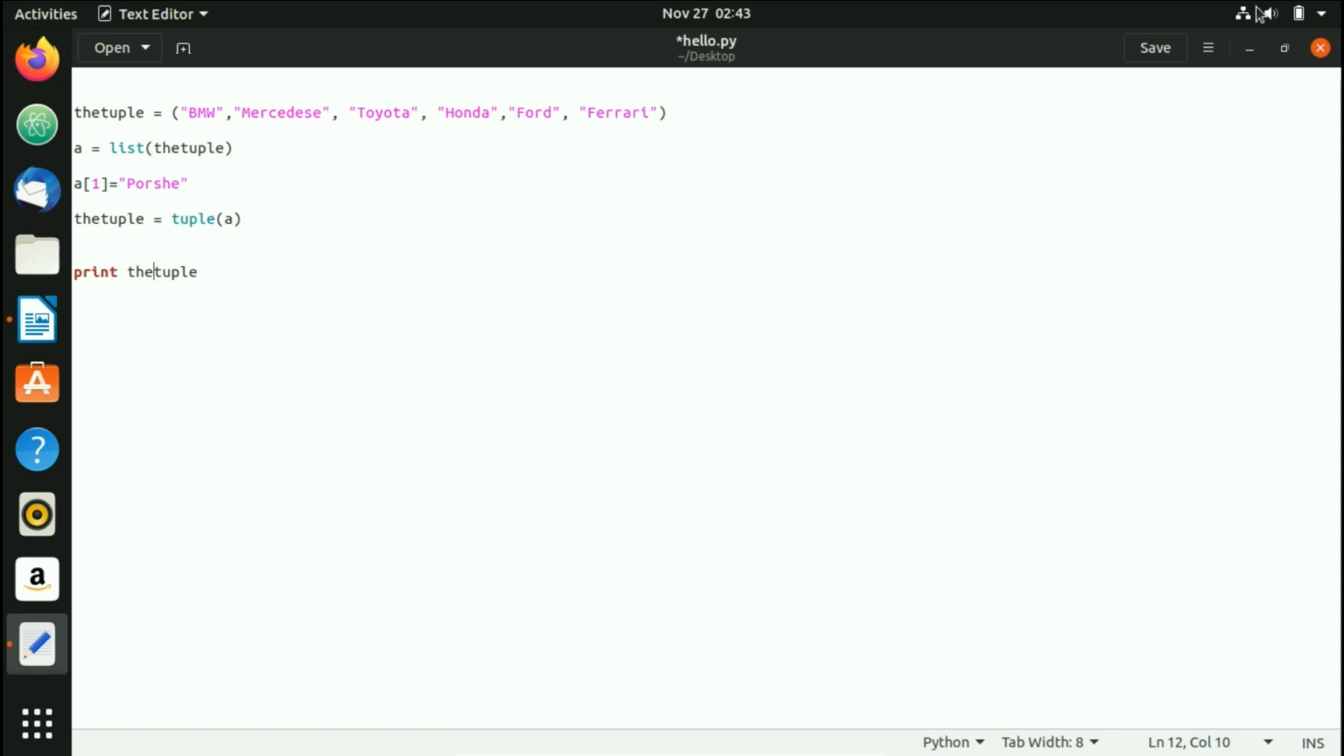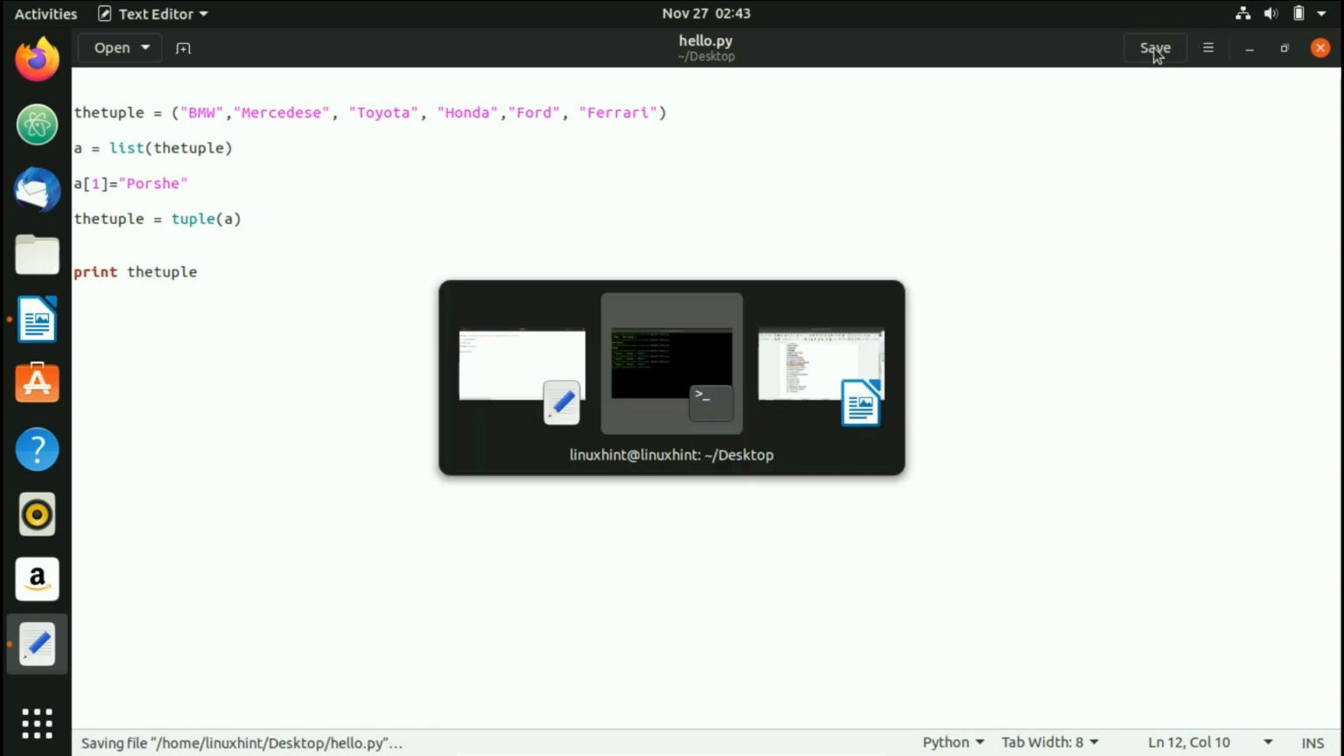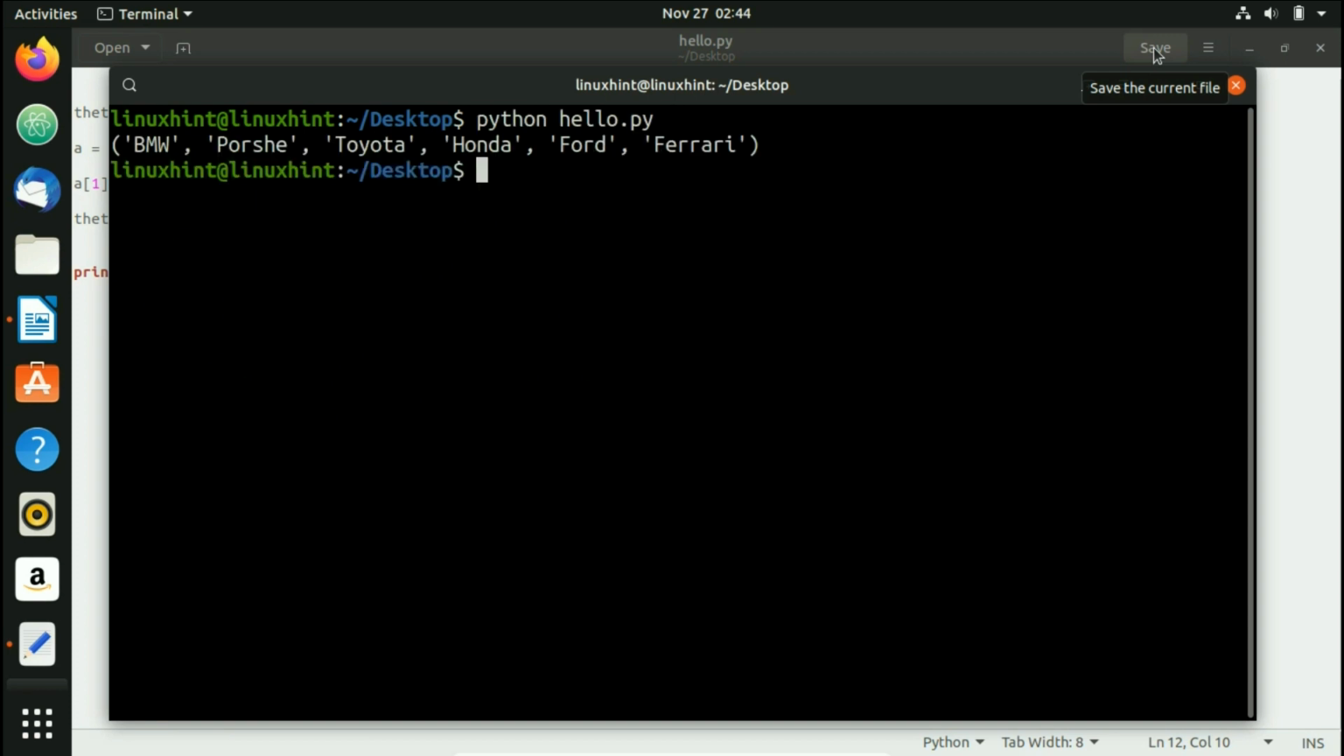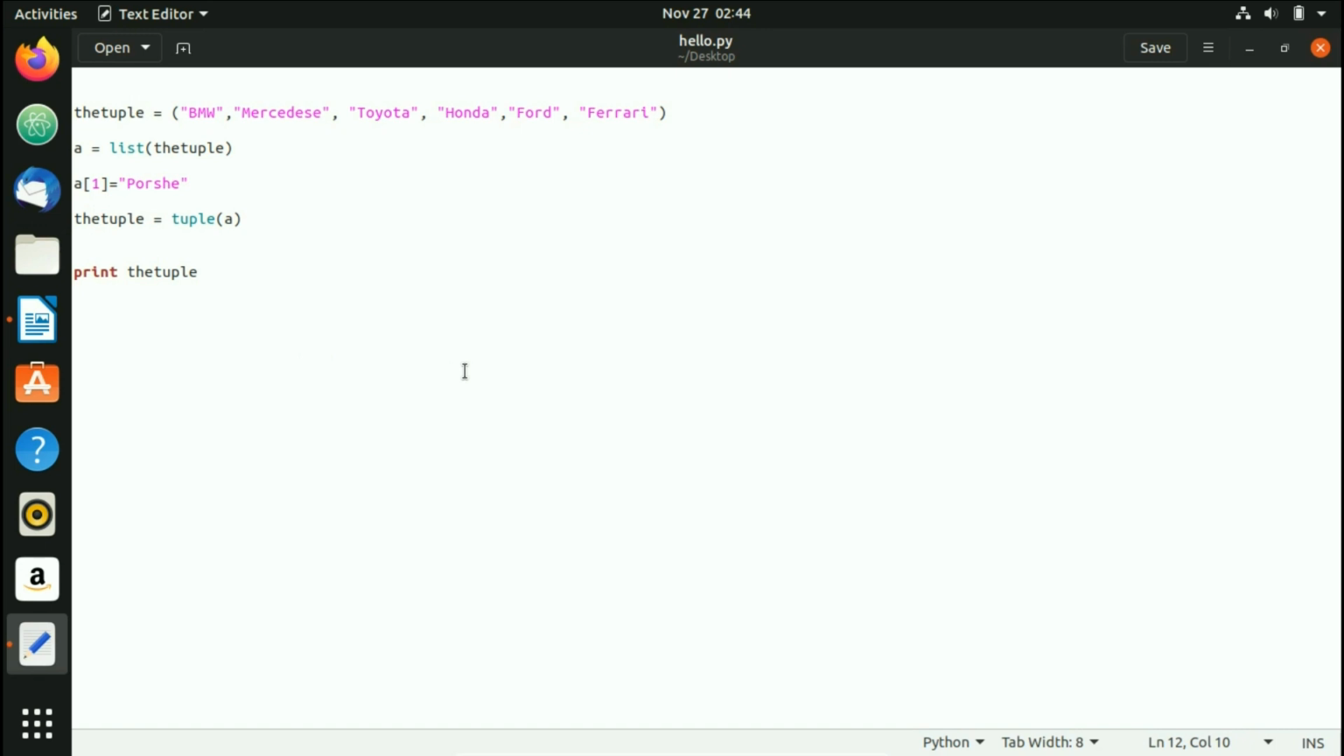Now if we save it, we go back to our terminal. Let me just clear it. We try to run our script, and you can see that instead of Mercedes we have Porsche here. That was the change that we have made, and that's how you can change a tuple.